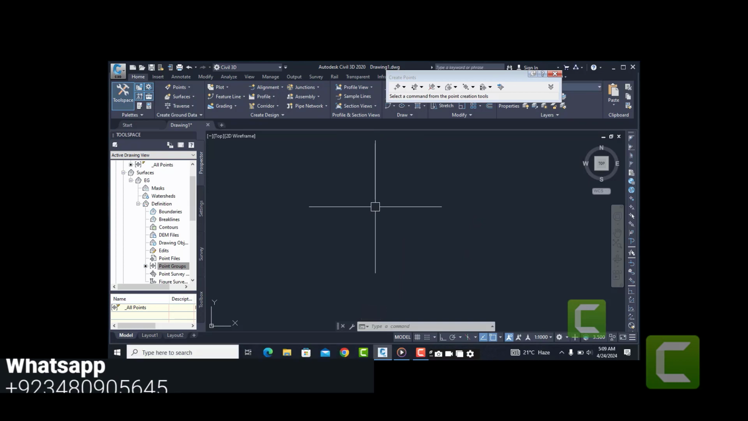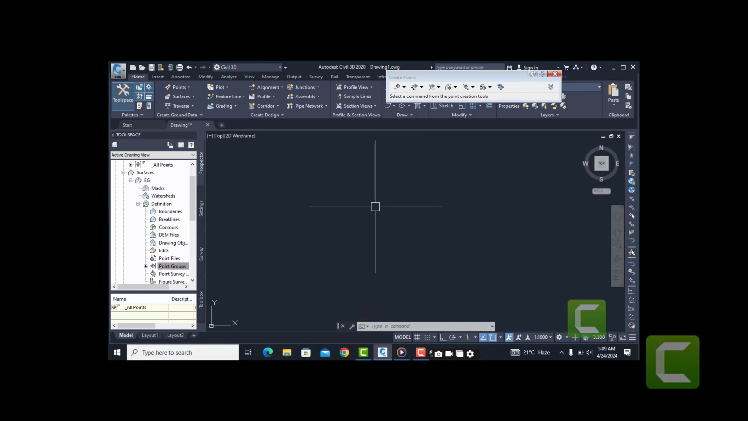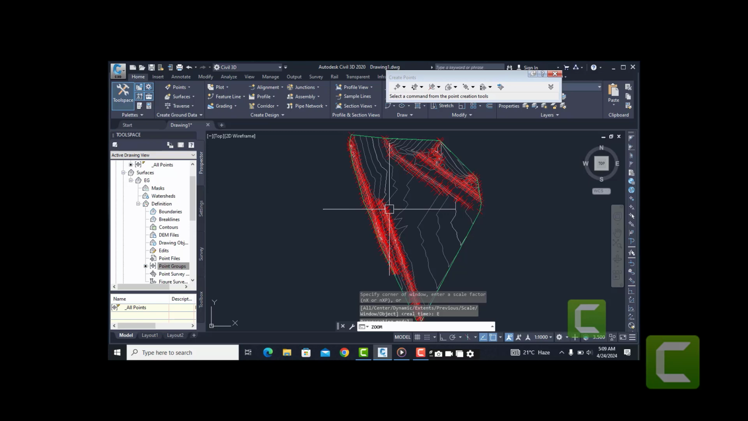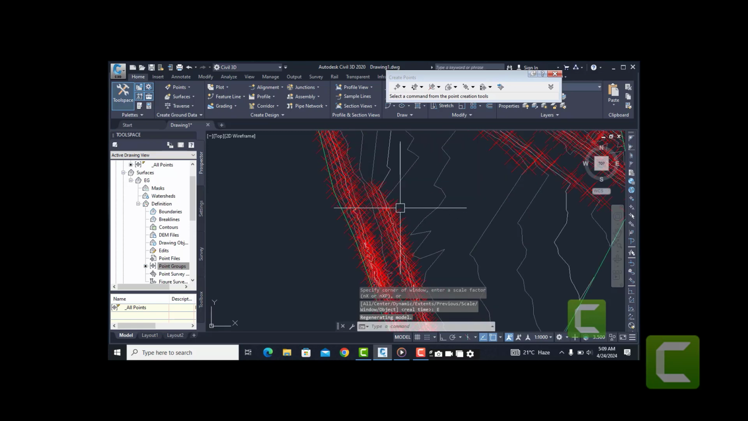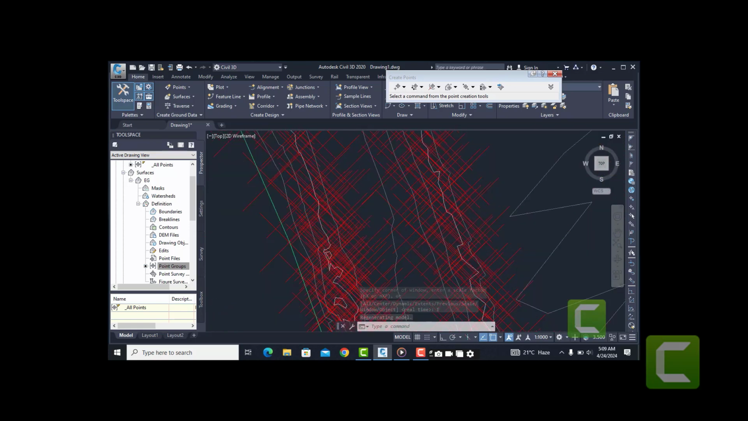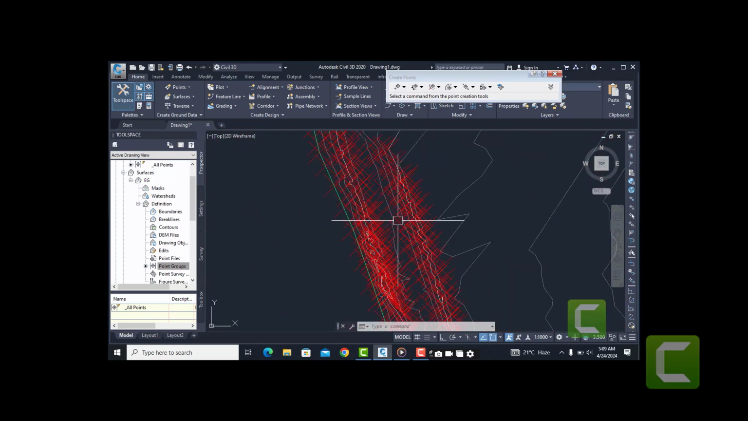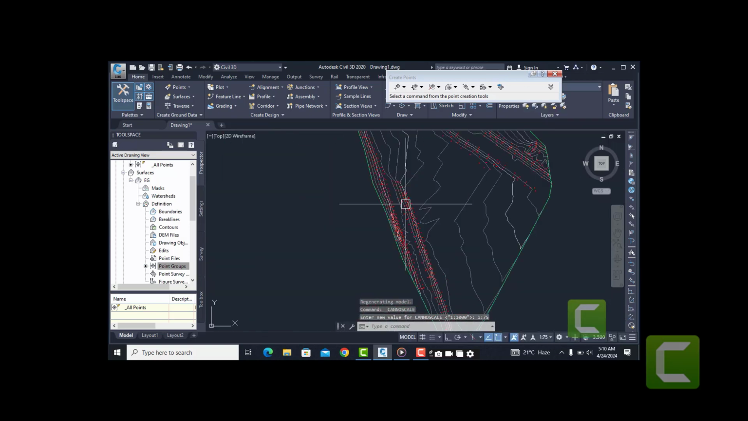So for that you should enter Z, enter, E, enter, to zoom out our points. The points are so close, so go to the scale annotation and minimize. Okay, now it is looking very clear.